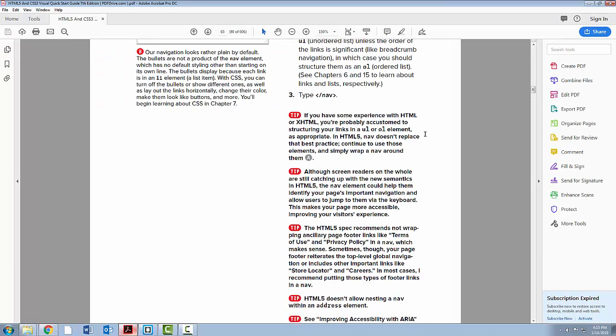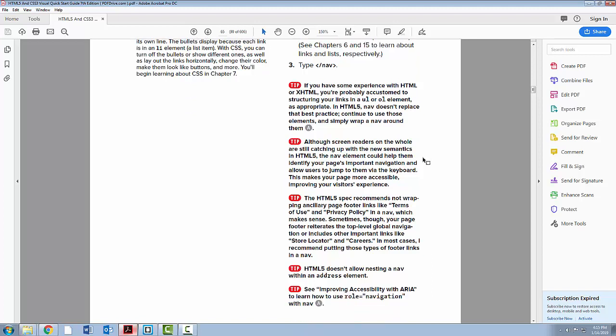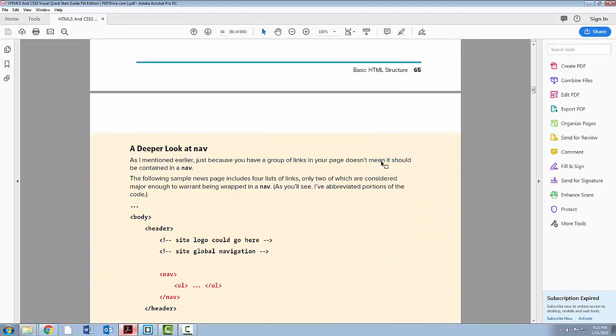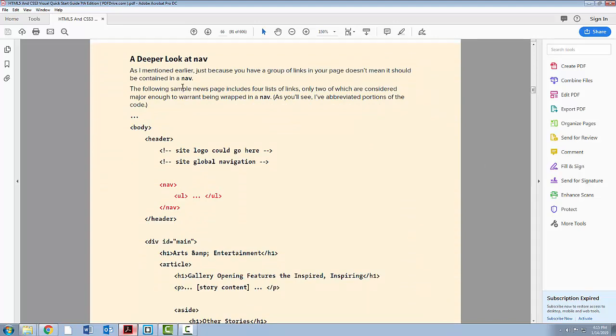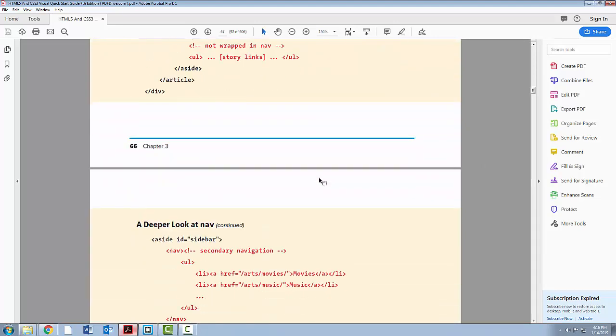So, some tips. If you have some experience with HTML, you're probably accustomed to just structuring your links in a UL or OL element without the nav element. But if it's a main set of navigational links, we want to use the nav element. And you can kind of read through some of these other links. And here's a deeper look at the nav element, and you can kind of go through and read that on your own.